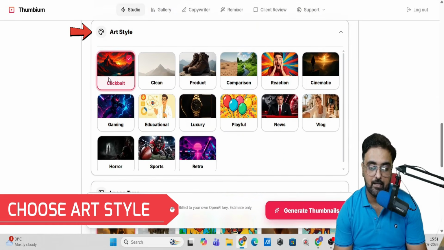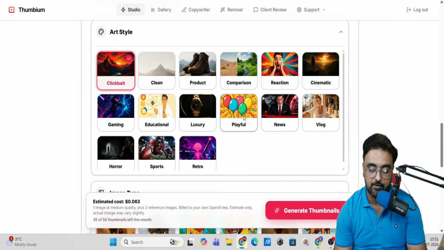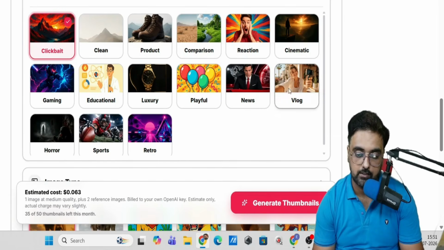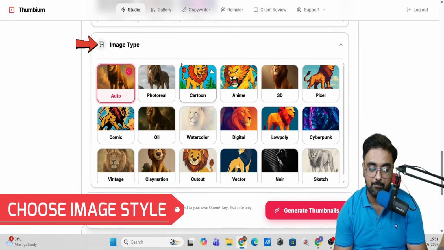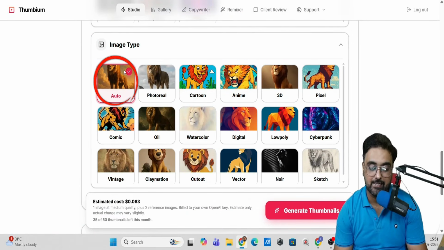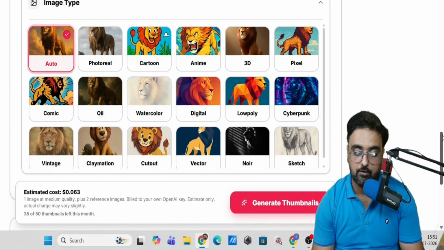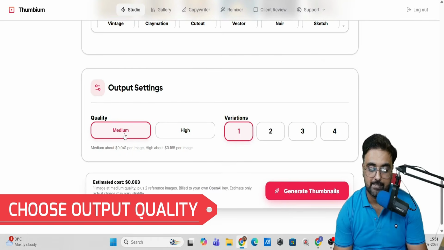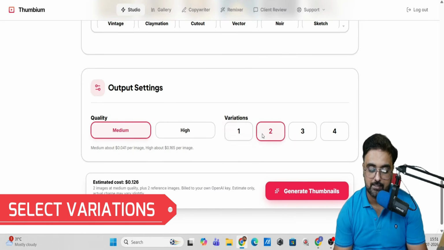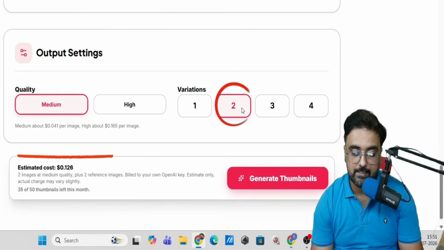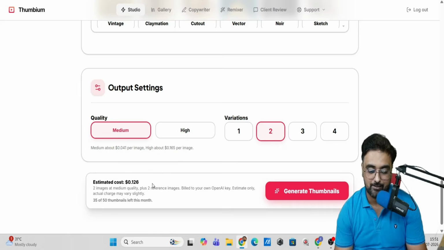Then coming to the art style, I'll keep it as clickbait, but there are plenty of others that you can choose. For news, you can go for news, for vlogs, for cinematic, there are plenty available. Then you can choose the image type. I'll again let the AI decide for myself, but if you want to create something like an anime or a cartoon one, you can do that as well. The next thing is output settings. I'll keep this as medium and the variation I'll select as 2. For 2 images, as you can see, I'm going to spend around 10 cents. That's all that I'm spending, so that's quite cool. So let's go ahead and generate the thumbnails for us. Let's click on generate thumbnails.